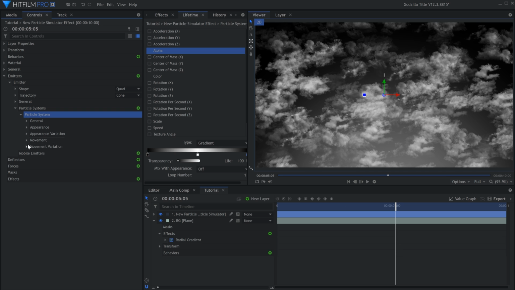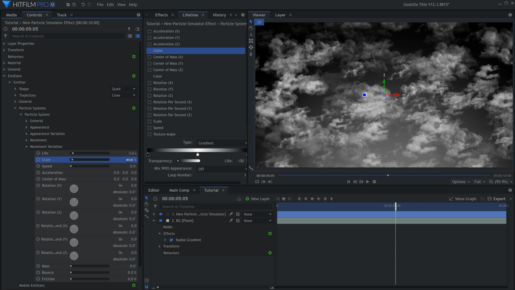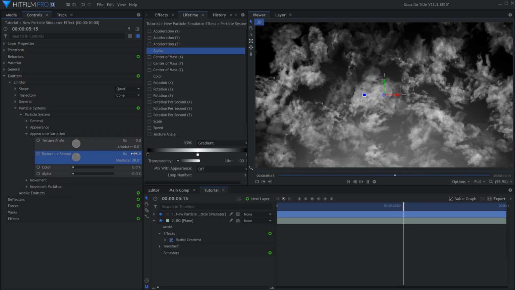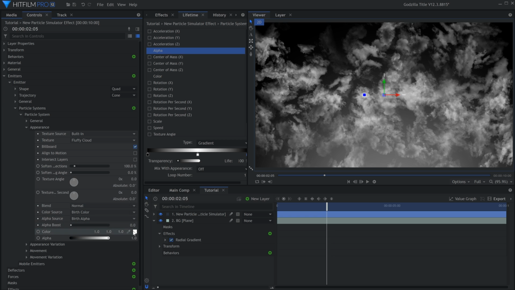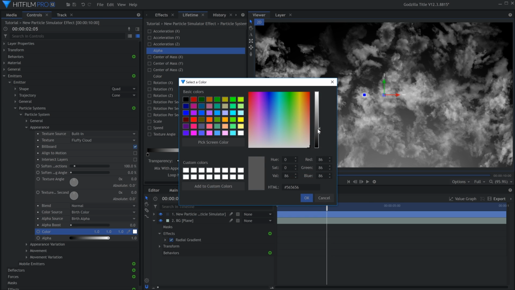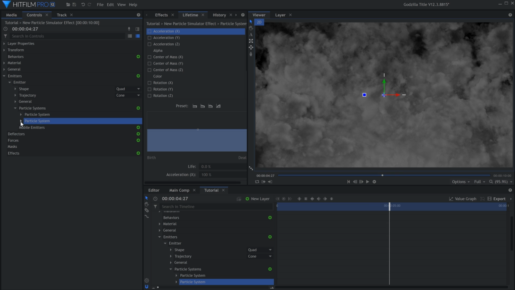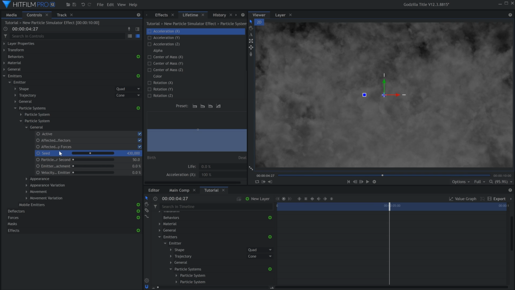Let's add some variation to the particles in scale and texture angle per second, which causes them to rotate. Set the color to a dark gray. Duplicate the particle system. This simulation will use the same shape and trajectory as the first, but we can change the appearance to give it a different texture.